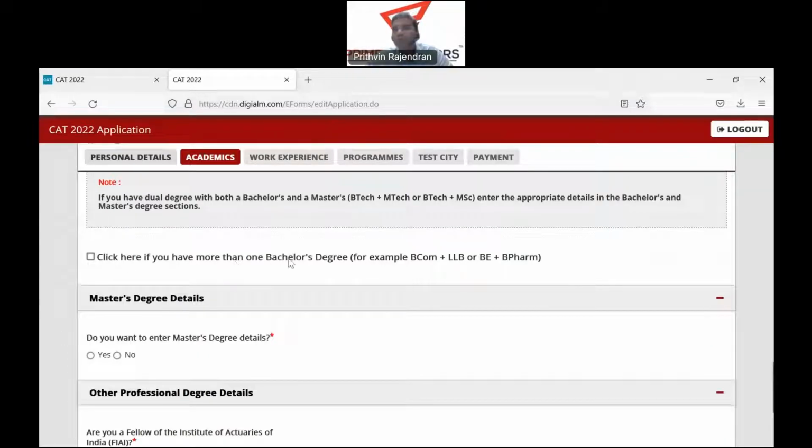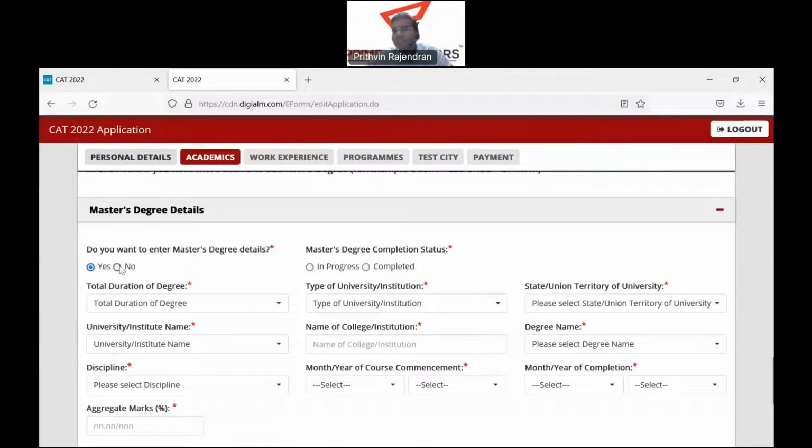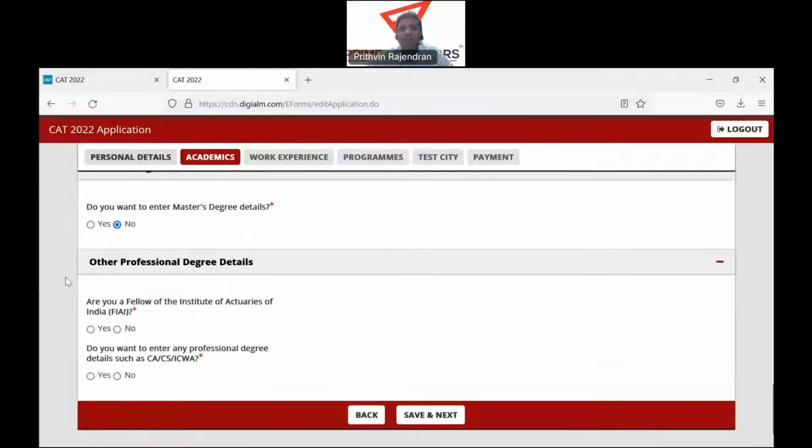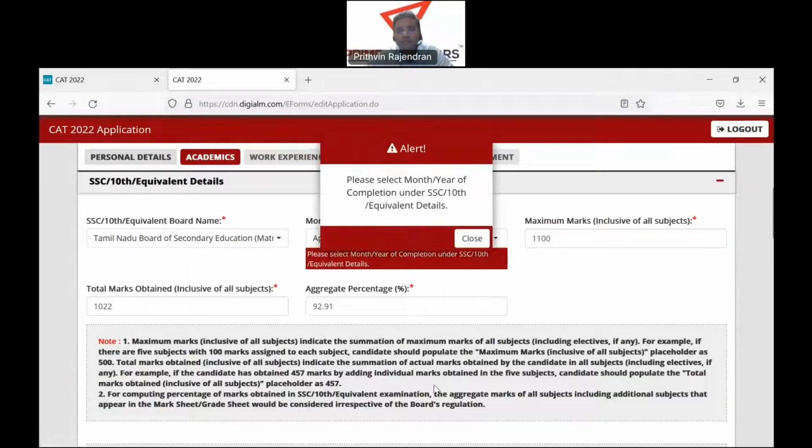If I have one more degree, you have to click on this particular box. If I have master's degree details, I'll select yes, and you'll have to enter the same thing. If I have no, you can click on no. Then if I belong to anything else, any other professional degree like Institute of Actuaries of India, I'll click on no. If I have a CA or CS or ICWA, you'll have to enter your details. Currently, I don't have anything, so I'm putting it as no.